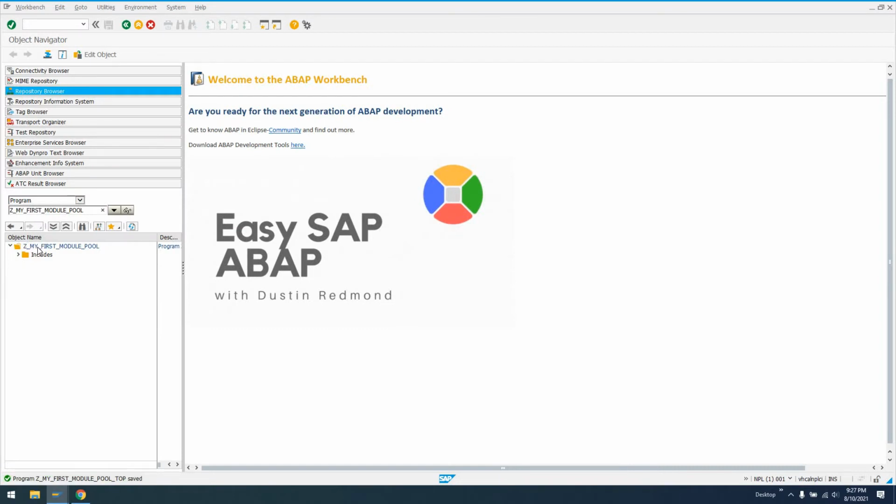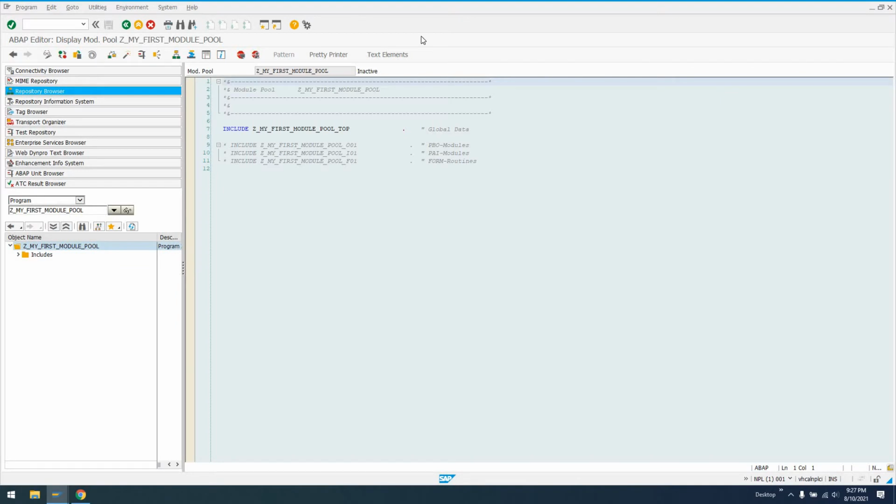So we see now if we double click on Z_my_first_module_pool, we get some boilerplate type code here. We see our top include, which includes global data. Like I was mentioning before, you might have a separate include for process before output modules, another include for process after input modules, and yet another include for form routines. And you might have separate form routine includes, F01, F02, F03, just to break up your code so it's not so huge, with 5,000 lines of code in one file, per se.